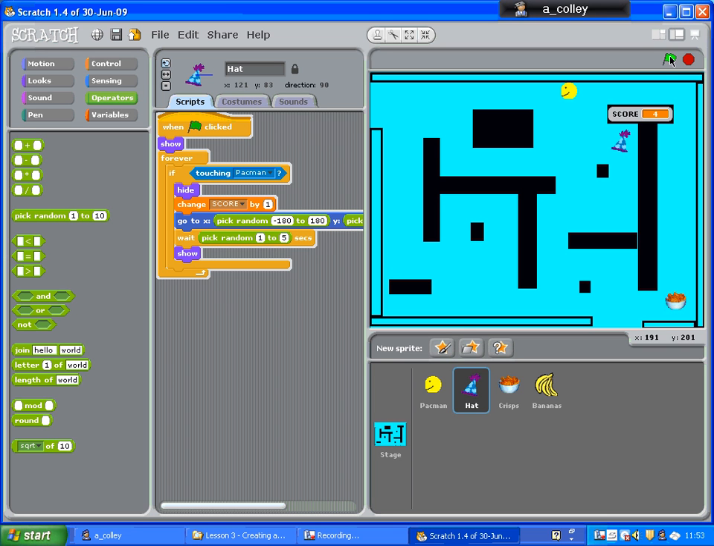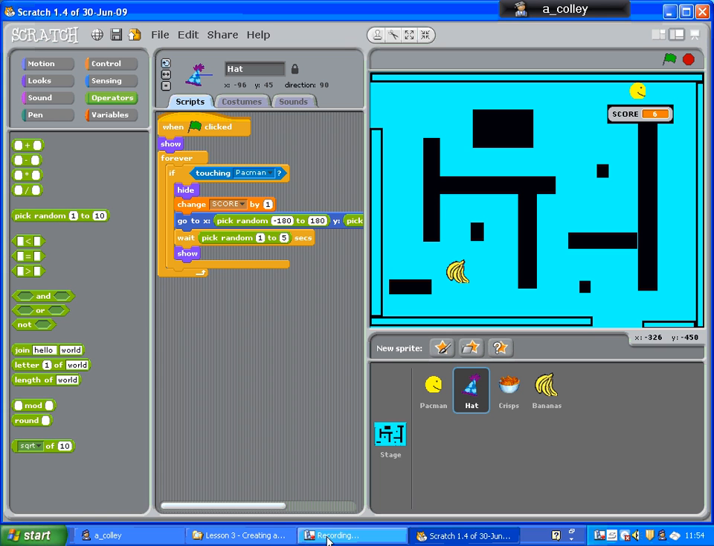So now if I run this, my prizes as I pick them should start reappearing in random places at random times as I whiz around the maze and try and collect some points. There we go. Excellent. So have a go at that. I know it's a bit complicated, but it makes your game much more interesting.